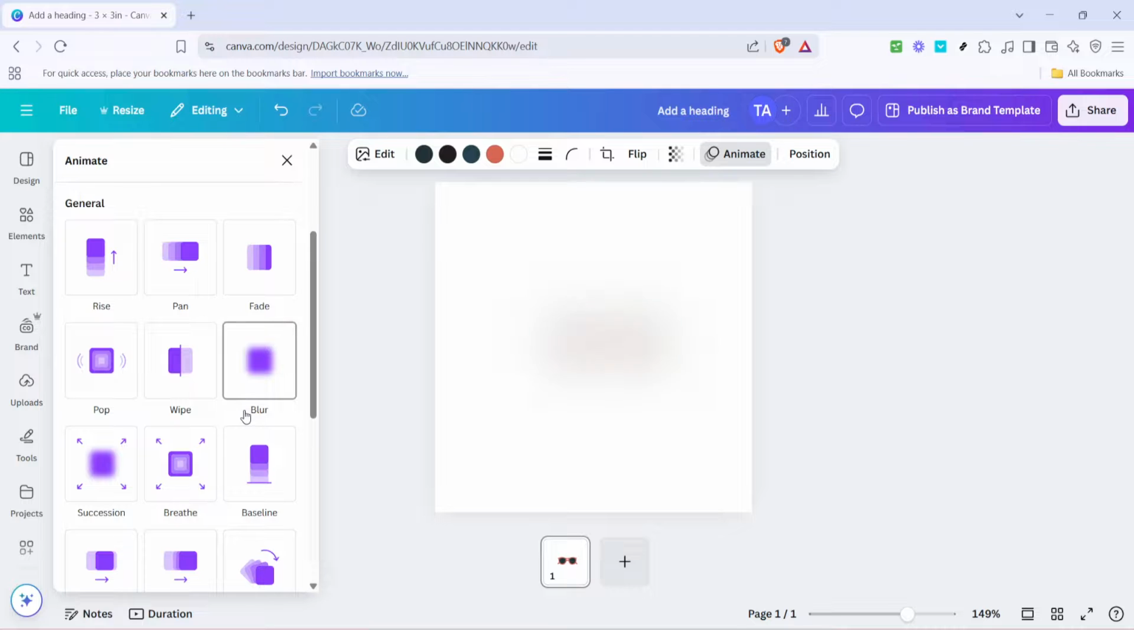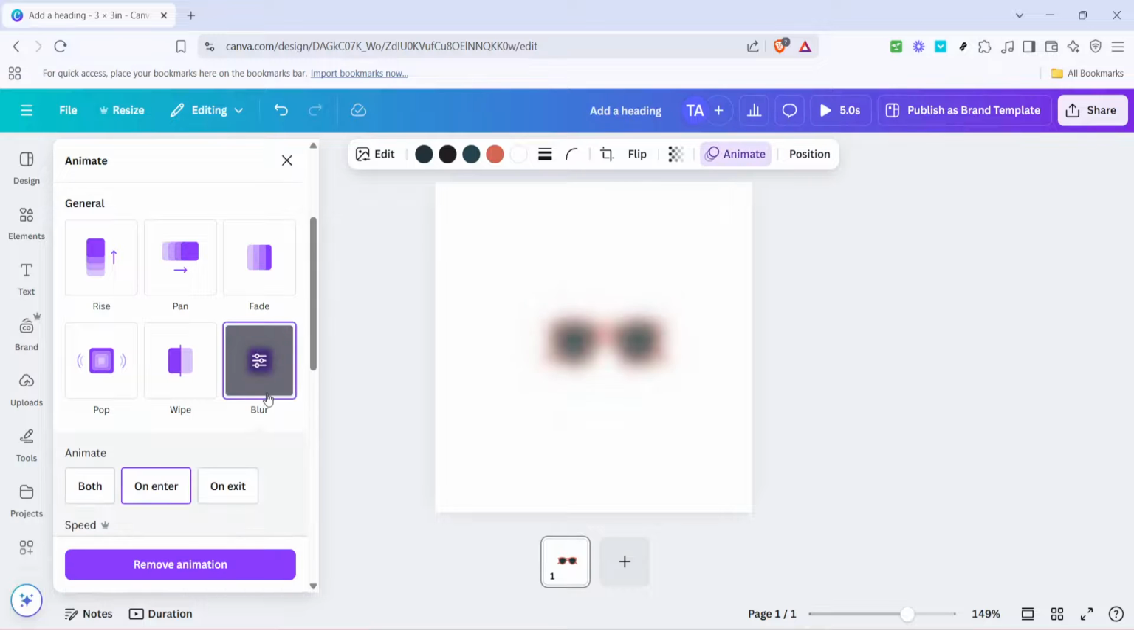For instance, if you want to create a soft transition effect, you might want to choose the blur animation. Clicking on different animations like blur allows you to sample how it applies to your selected object, giving you a live preview and an immediate sense of whether it's the right fit.